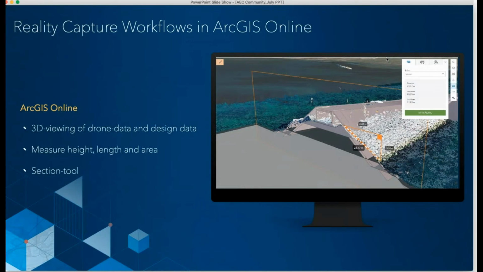Something that is just coming about is being able to implement a lot of reality capture workflows within ArcGIS Online. So here we have a screenshot of that same project using Revit data and SiteScan data within ArcGIS Online. So a lot of the same workflows that folks are using Civil 3D or Navisworks for, they're also able to use ArcGIS Online for. It kind of depends on where the data lives and how you want to share the data.